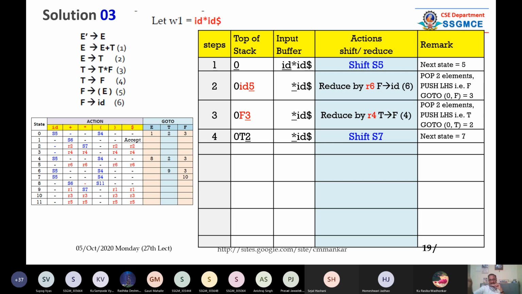Then star is pointed by the pointer. We have not moved the pointer any place ahead right now, up till now, in a state number 2 and 3. Step number 2 and 3. Now 2 star, refer the parsing table. 2 star क्या है? S7 है. It is S7. So next state is a 7.